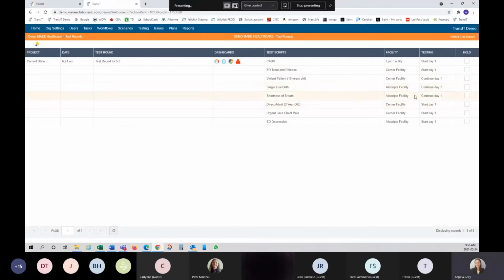To hold a particular script for a round of testing, now it's just the checkbox here. And when you do that, it changes the testing column to say on hold. And if you want to remove that, I'm just going to deselect the checkbox there.